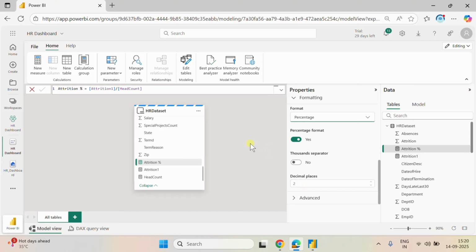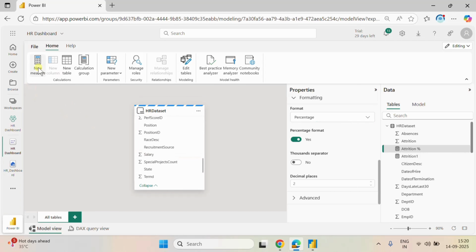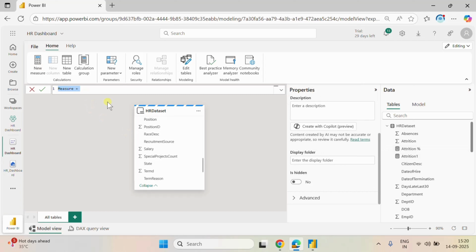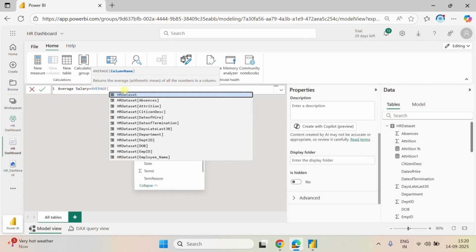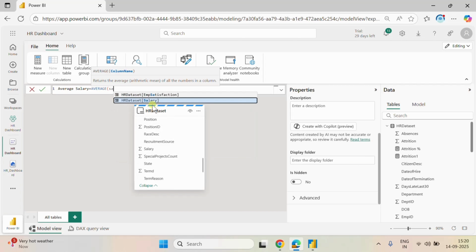Okay, now we are going to create the average salary. Okay, so basically we have the salary column in which we are going to take the average of that. Okay, we are going to create average salary is equal to average salary.